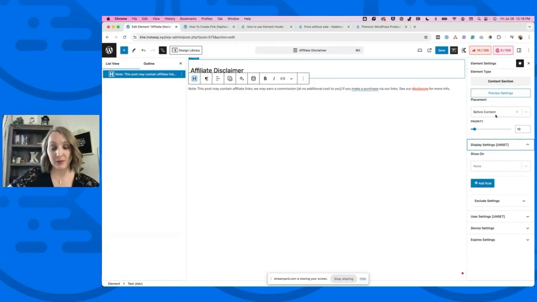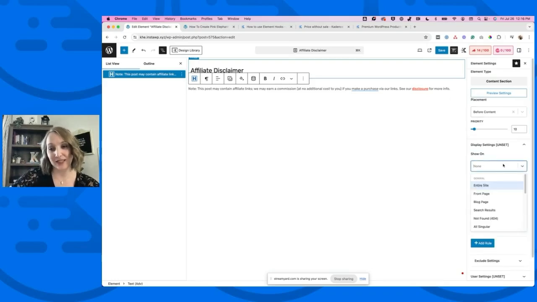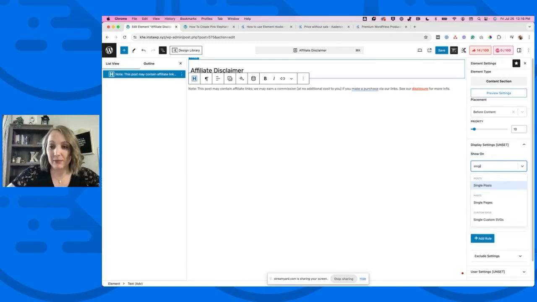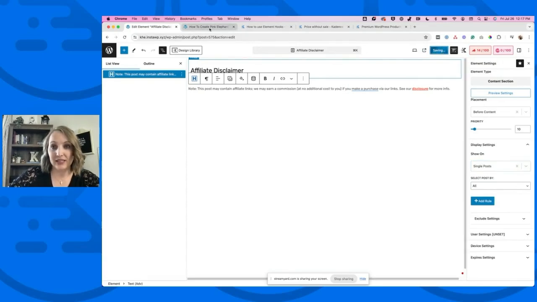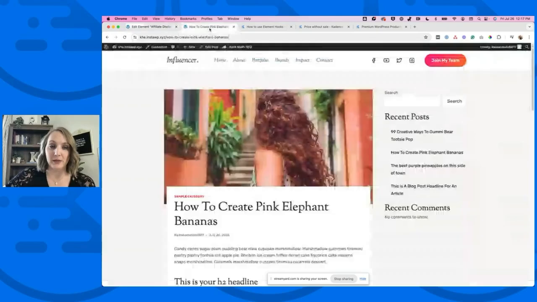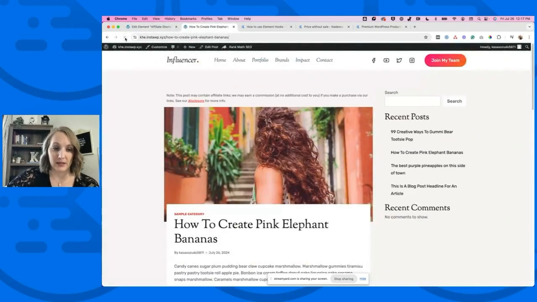So we have the before content all configured. You think, okay, I'm ready to go. Well, you didn't say you wanted this to go on any blog posts. So underneath the display settings, I'm going to type in single because underneath posts, they're called single posts. And we want this to go on all of them. So I'm going to hit save now, and then let's come over and refresh this as well.